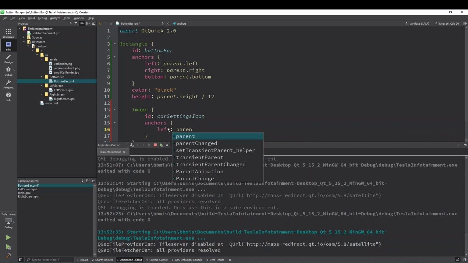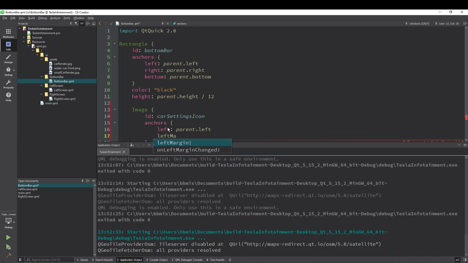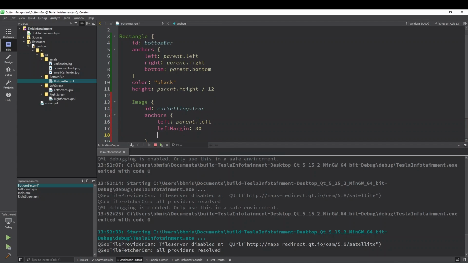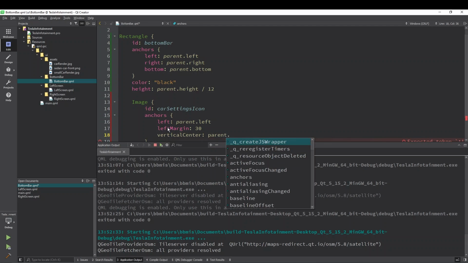anchors.left is parent.left, and then we want leftMargin of 30. Let's do verticalCenter, parent.verticalCenter.